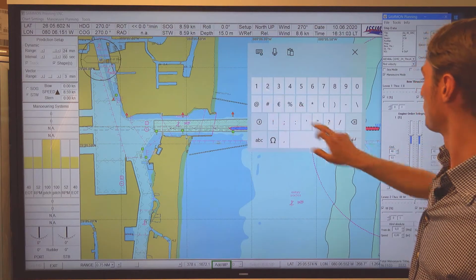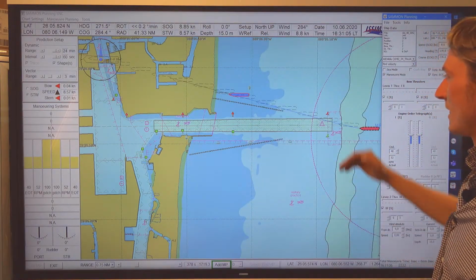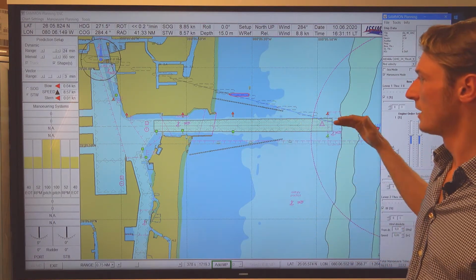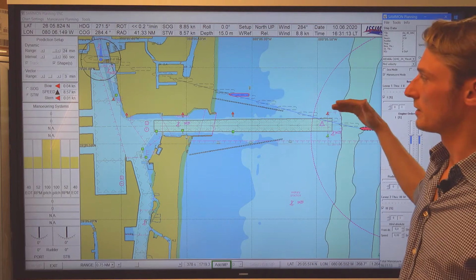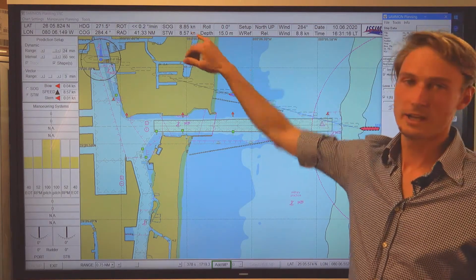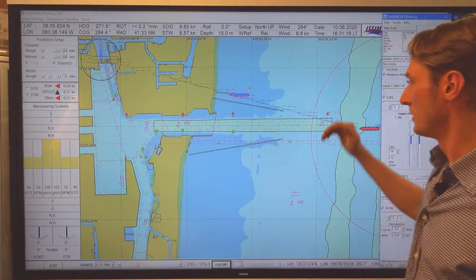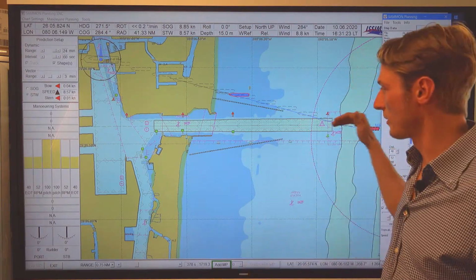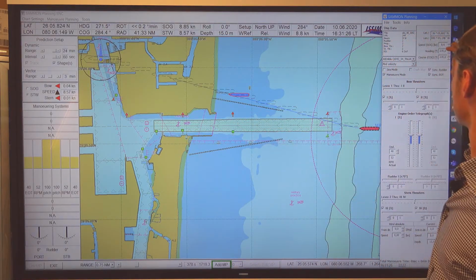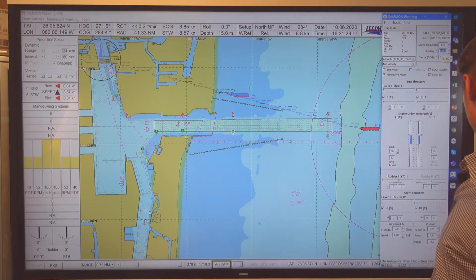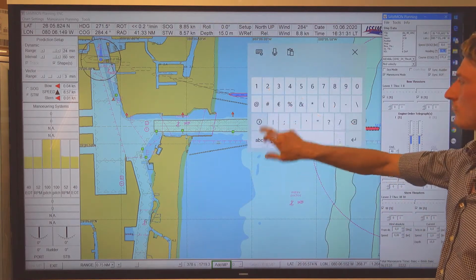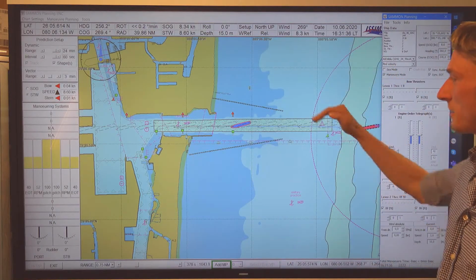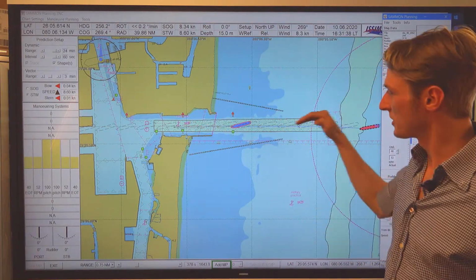I set a current of 2 knots and we will see instantly how 2 knots of current will affect our ship's track through the water with a speed of 8-9 knots. In order to compensate that, we need to find a drift angle in order to sail through this sea channel. And let's give it, of course I know, 260 degrees. So which means we have 10 degrees of drift in order to stay in the sea channel.